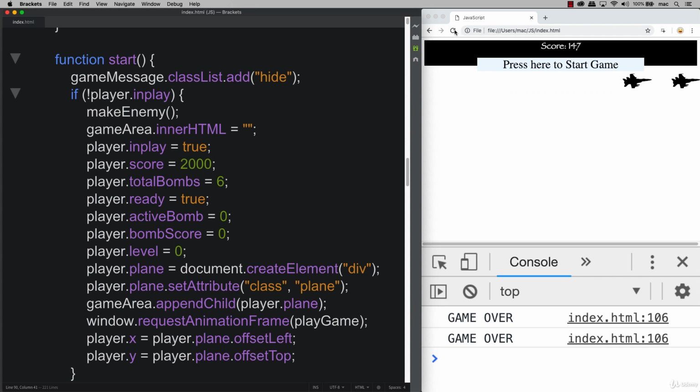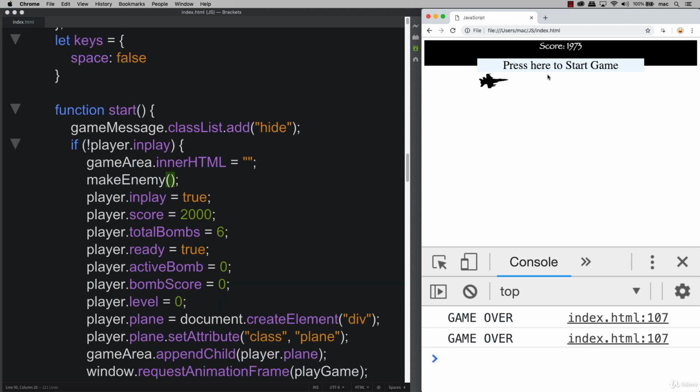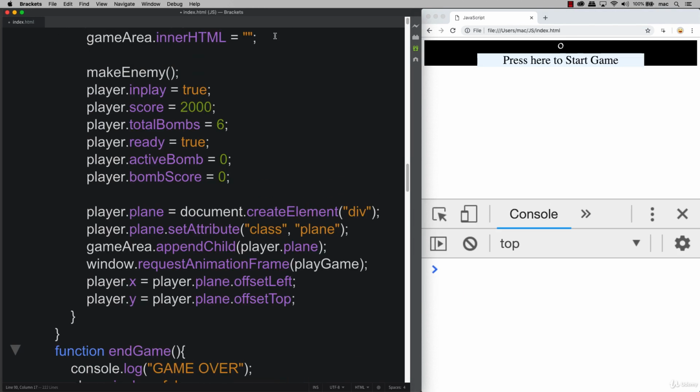So sometimes you do need to play through a few times just to make sure that you've got all of the functionality that you want. To make sure the inner HTML is cleared, and then we make the enemy. So we need to reverse the order of those. So let's move this value above it. So we're setting a value of player level, so we can actually create at least one of the enemy bases.